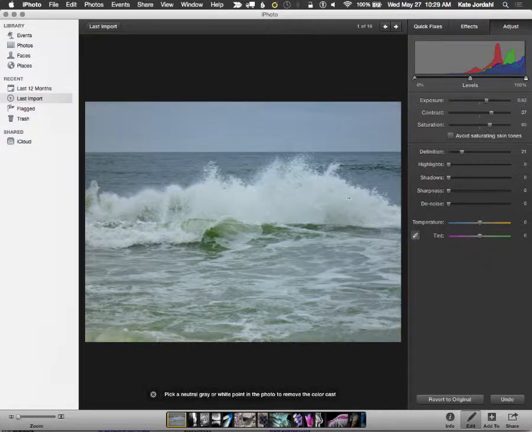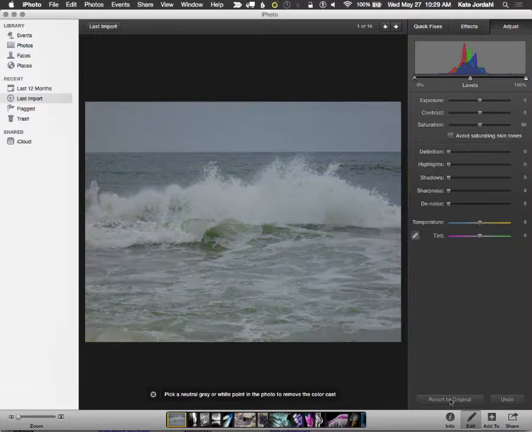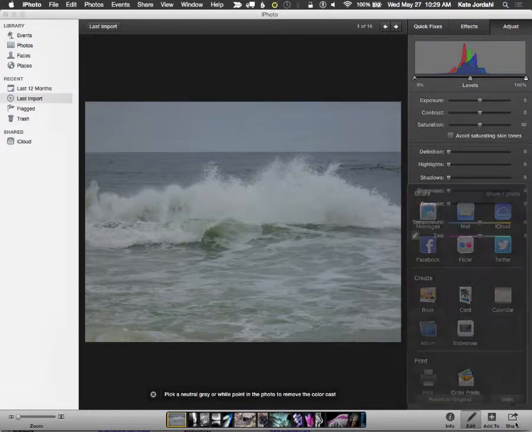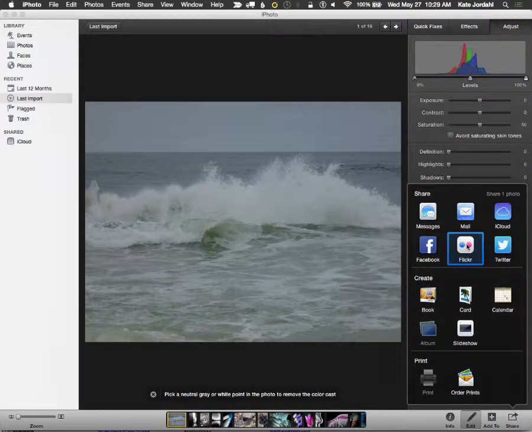And I can use the eyedropper like we did in the other ones. So I'll try to adjust it for your screen. Okay. So you can see very quickly I can change it, and there's a revert to original. So you have some controls over it, and then you can do different outputs. You can also share it directly to your Flickr account, to an email, and to other things.